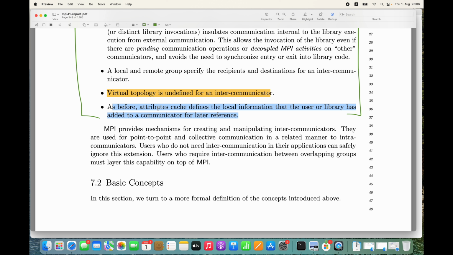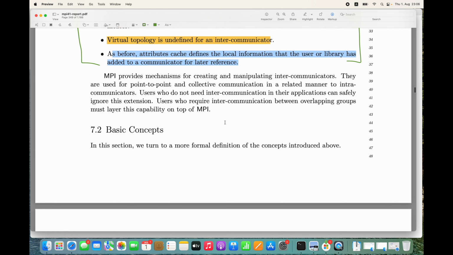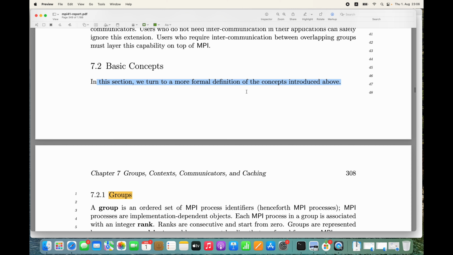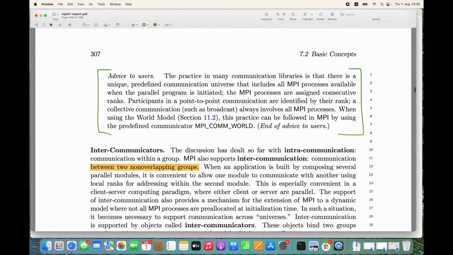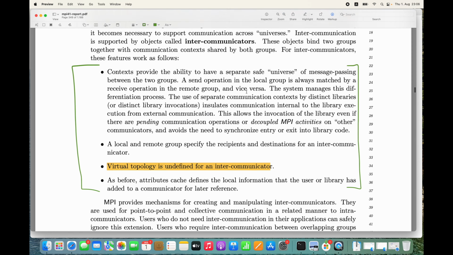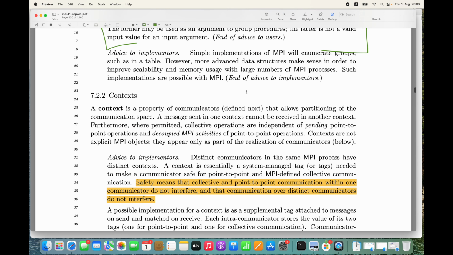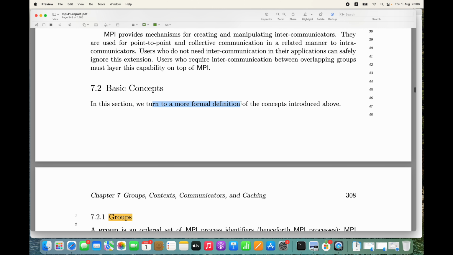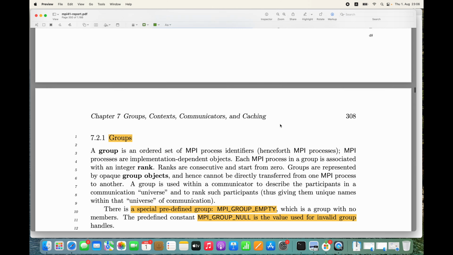As before, the attributes cache defines the local information that the user or library has added to a communicator for later reference. Okay, now let's jump into basic concepts. Whatever we have learned so far about context, intra-communicators, inter-communicators, and caching, now we're going to have a more formal definition for those terms. It says to give a more formal definition of the concepts introduced above.